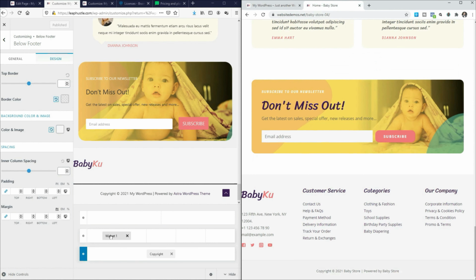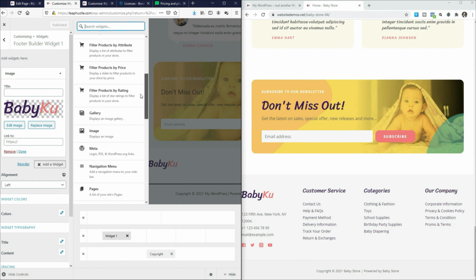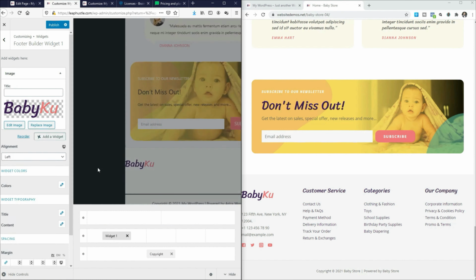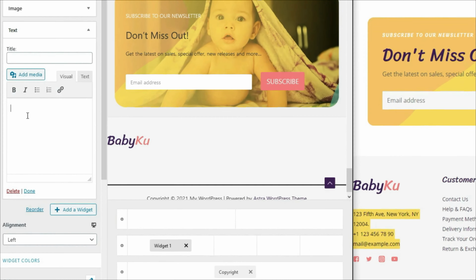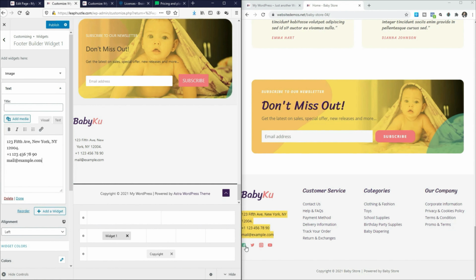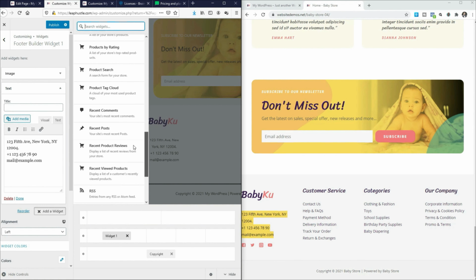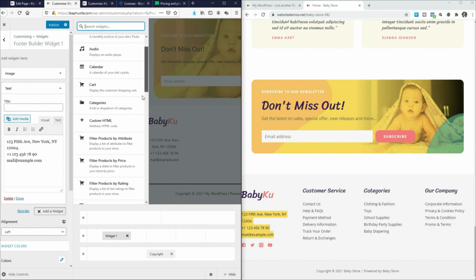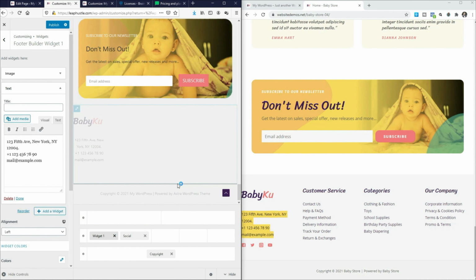So now let's open up this widget one again. Let us add a new widget. Let us put a text here. Let's copy this info, place it here. And then finally, there are some social media icons here. Let's add another widget. So there are no social icons here. Don't worry about that. Let's click on this area here. The social icons are here.